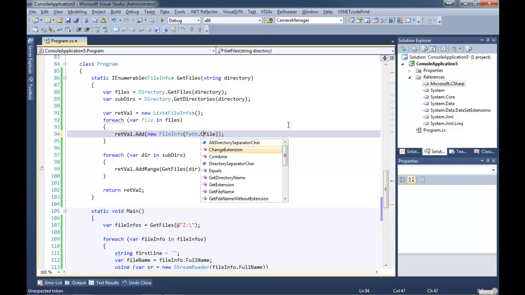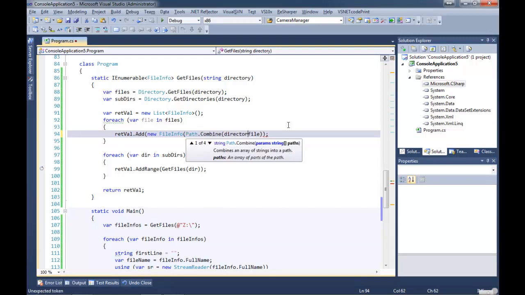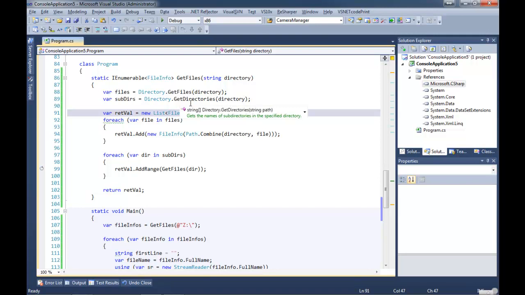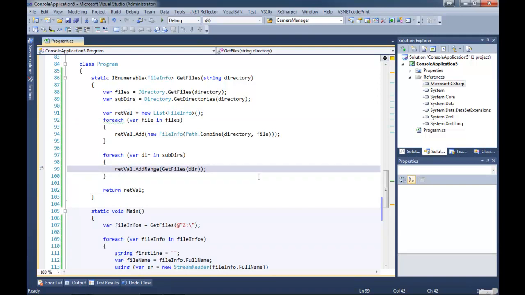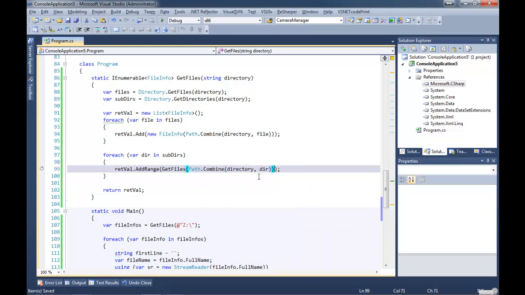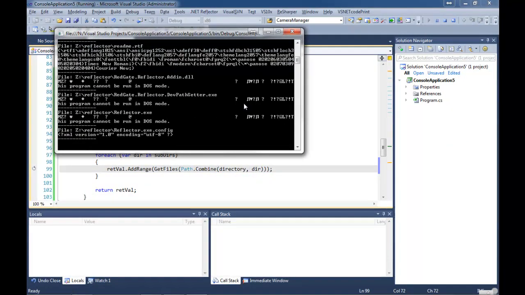In this case, you just do path.combine directory on file. There we go. Because I guess FileInfo is not going to throw an exception if it fails miserably. Anyway, so files is now a string array. And then we get subdirectories, also a string array. Same concept: get directories returns names of subdirectories in the specified directory. Which means that we also have to do path.combine, which makes me wonder why my code even worked a second ago. Does it still work? It should still work. Yeah.